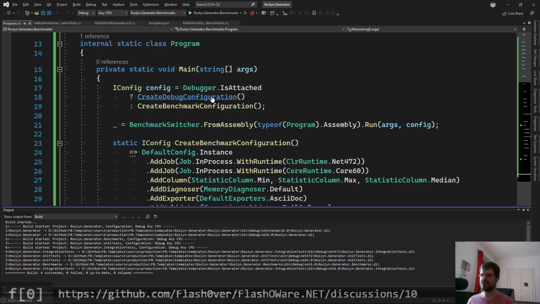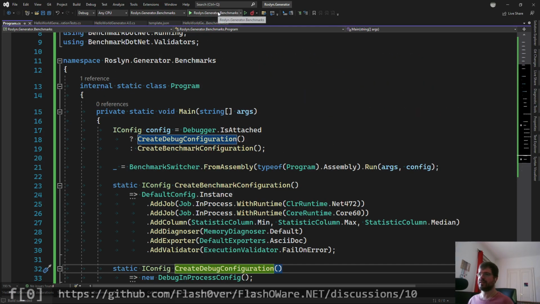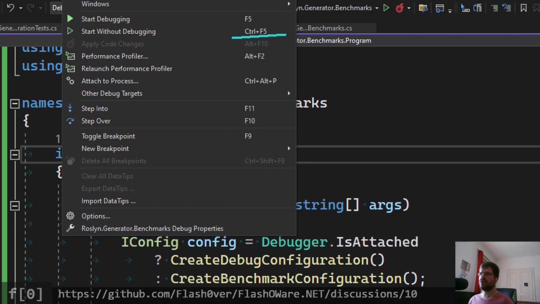So the most important part is if the debugger is attached, we actually use a different config. There is a debug in process config. So if we run it with the debugger attached, I hit either F5. I don't hit Control F5 because that runs in debug mode, but without a debugger attached. So I run it by clicking there or just hitting F5. We see it here: Control F5 launches without debugger, but just F5 or start debugging has the debugger attached.